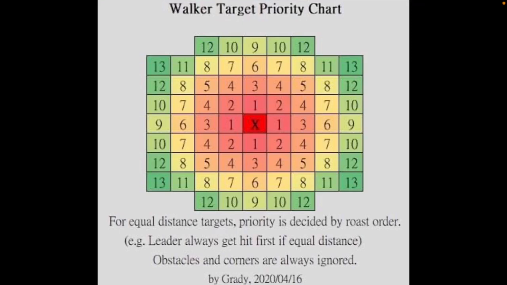So I'm going to start with the Walker Target Priority chart, which Grady created. Bearing in mind that none of this is actually things that I figured out. It was the clever people over on Discord who figured all this out. And I've put a link to the Discord channel in the description. So if you want to know more, there's lots of really useful information on there, so check it out. But for now, I'm going to be using this chart.